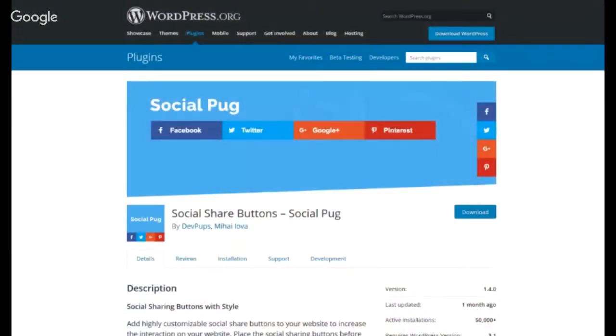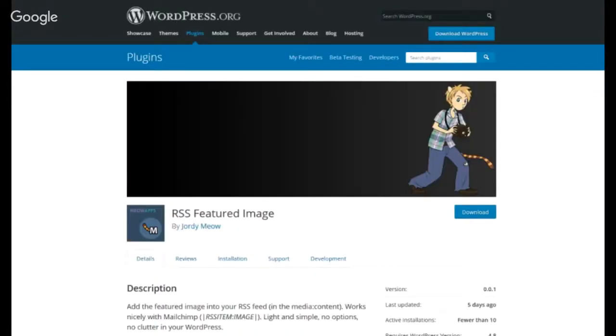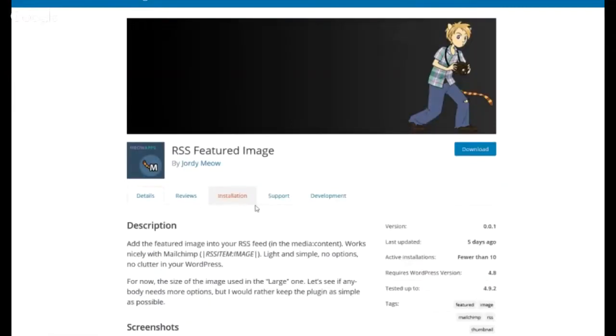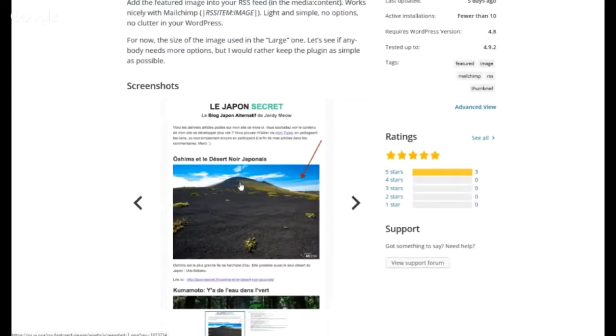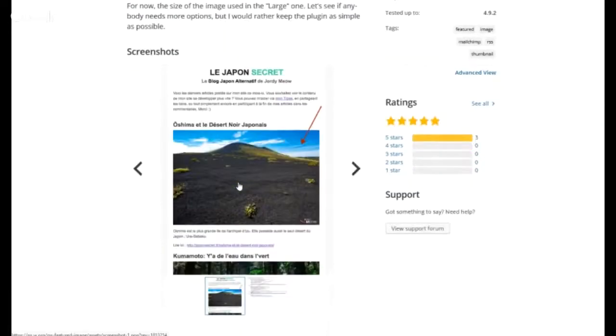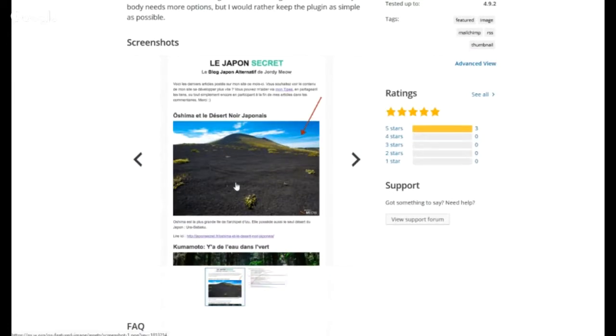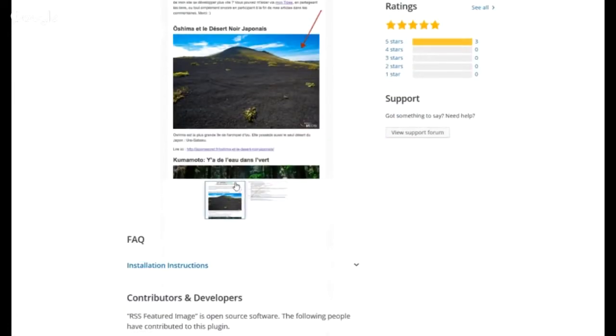All right, final plugin for the show. It is called RSS Featured Image. Now, this is a pretty cool plugin because it allows you to add a featured image to your RSS feed within the media content. So what does that do? Well, nothing in itself, but it does perform incredibly well when you pair it with MailChimp. That's right. You can actually use this RSS item image tag within MailChimp and start to actually see your featured images populate your MailChimp newsletter if you happen to do it from an RSS basis.